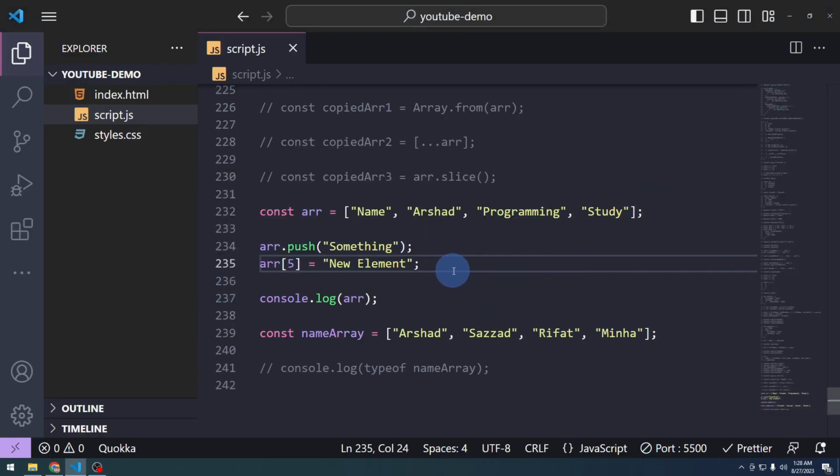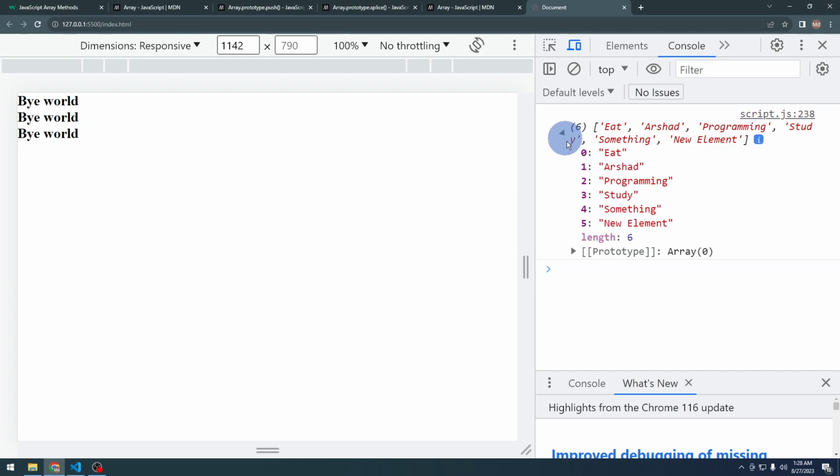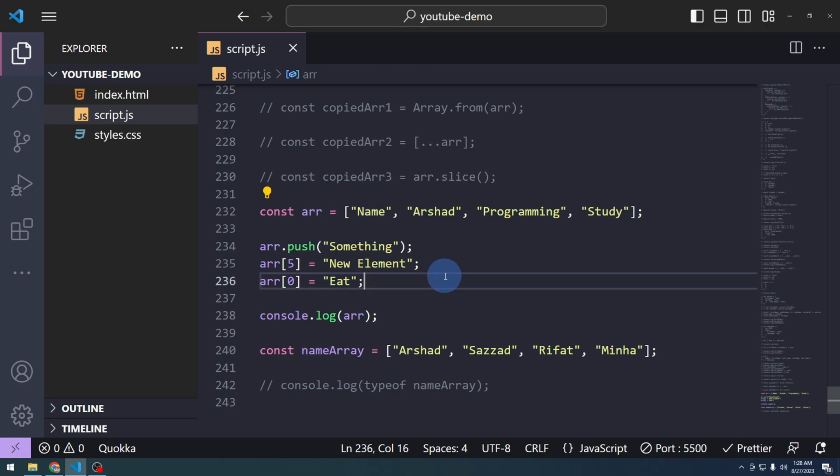Okay, so we can reassign using this as well. Let's do arr[0] and change the element at index 0 from name to something like eat, let's say. Okay, so as we can see we have eat at first and not name, because this has been overwritten right here. We can overwrite things in an array like this.